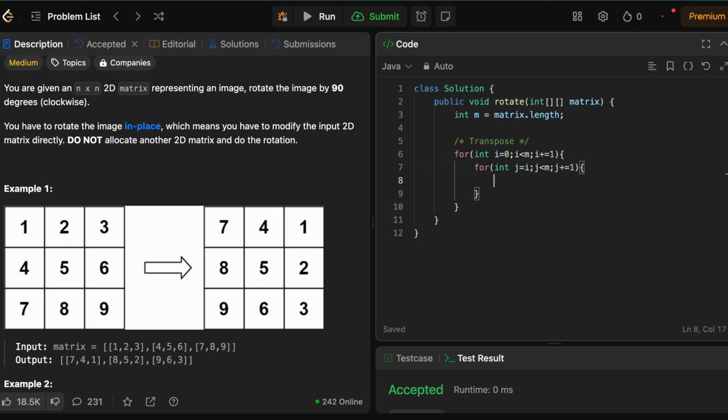Now let's do the swapping process, like a 3 line of code. Assigning one element to temp and doing the swapping process. So we know we have to swap matrix of i of j with matrix of j of i. So I'm storing matrix of i of j in temp, assigning matrix of j of i to i of j, then temp to j of i. So this is simple. Next, let's reverse the columns as discussed.